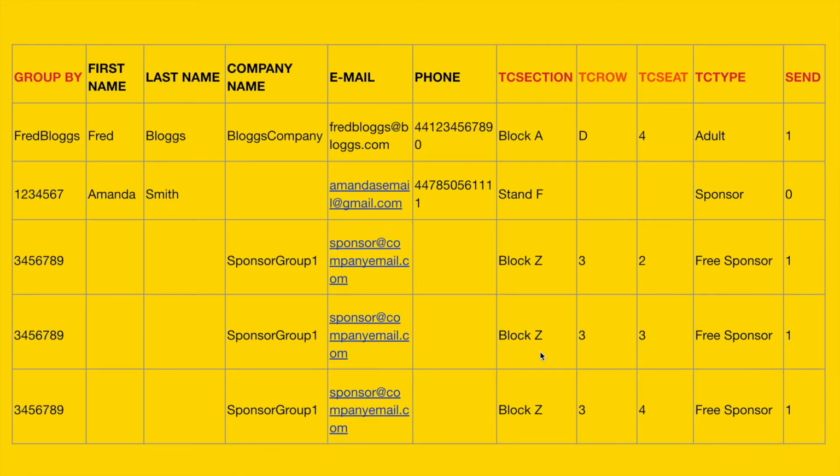TC section, TC row and TC seat refer to your seat map, and they help to locate the season pass on the specific seat on your map. TC type refers to the season pass type, which will be assigned to this reservation, and therefore it's really important that the name inputted under TC type matches what is in the platform.